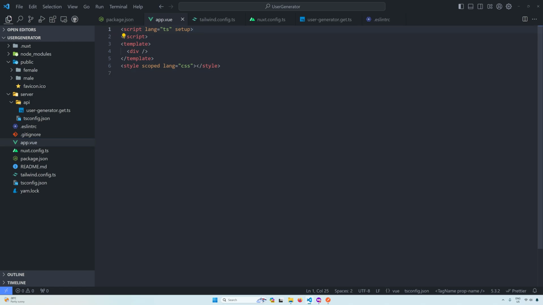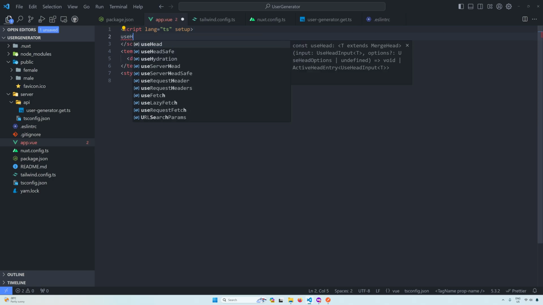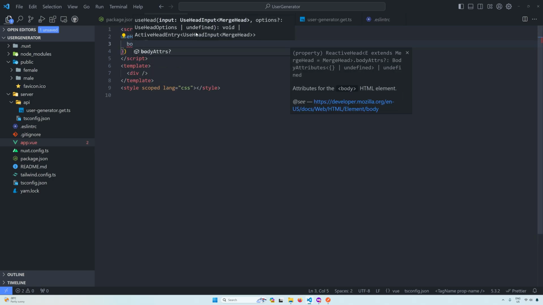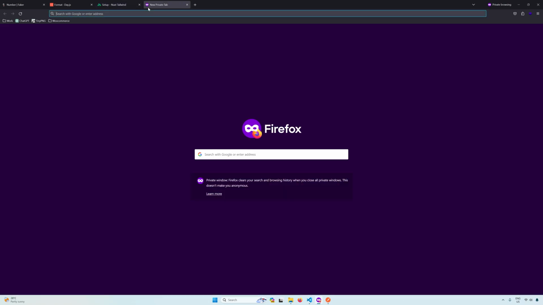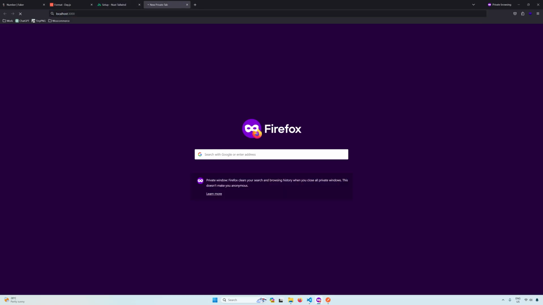So we'll be adding a tailwind class in the body. So useHead. Okay, and then bodyAttrs and then class, and that will be an array. Okay, and then here bg-zinc, let's say 600. So just so we know that our background is working and the tailwind is working. So save that, and then in our browser, localhost:3000.